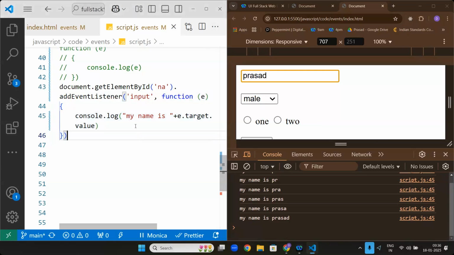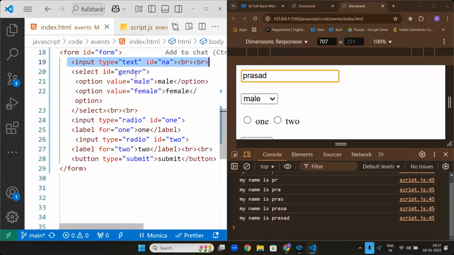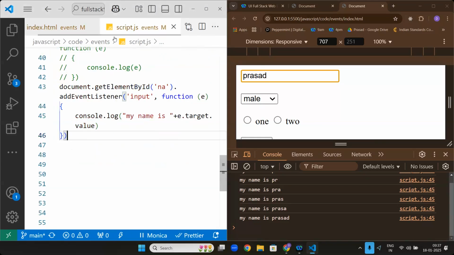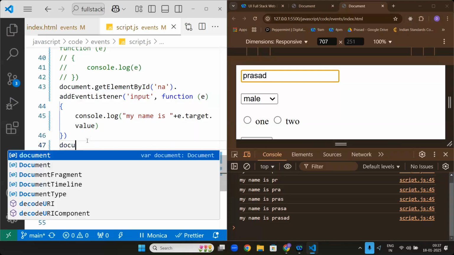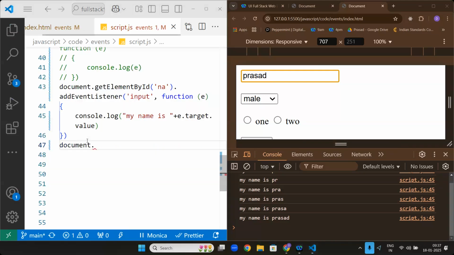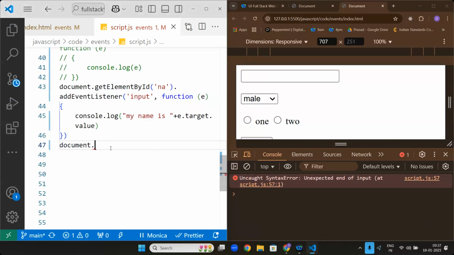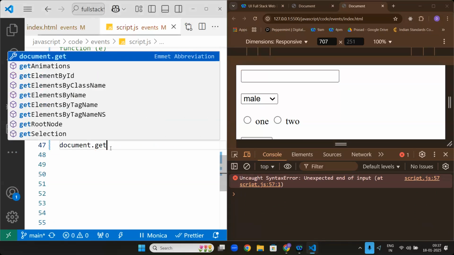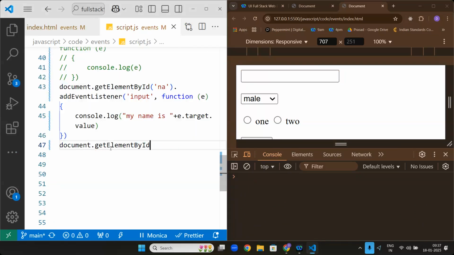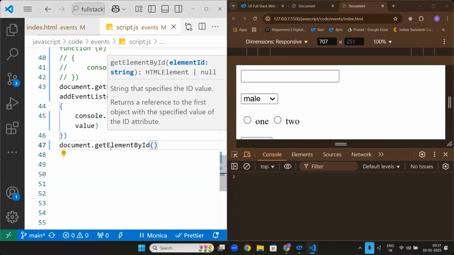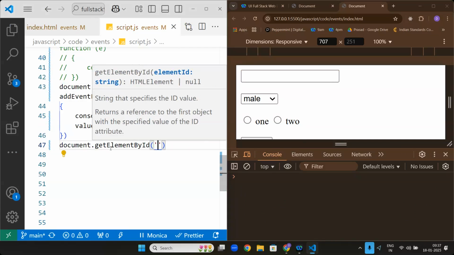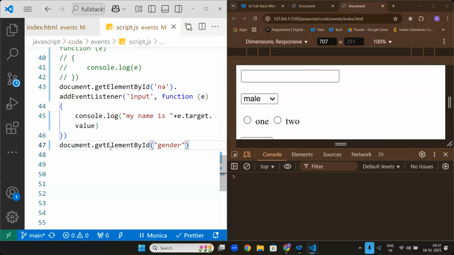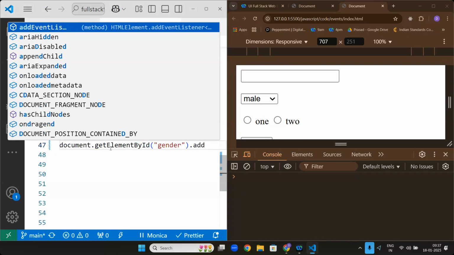Yes. Now, good logic. Next, go here. Same way, take it here, gender. Now, document dot getElementById, and the ID name is gender, dot addEventListener.